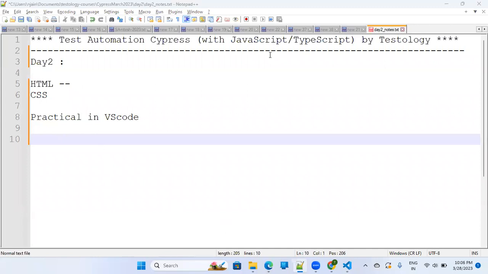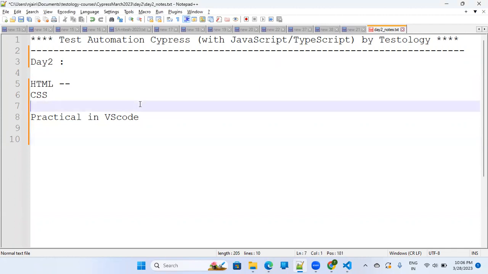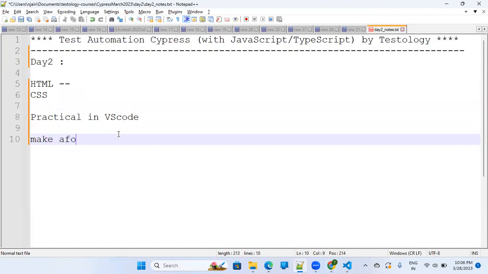So if you are not able to install VS Code on Mac, don't worry. You can simply use your Notepad or Sublime Text, right? Any editor you can use. It's fine as of now. So make a folder. Here I am saying make a folder.